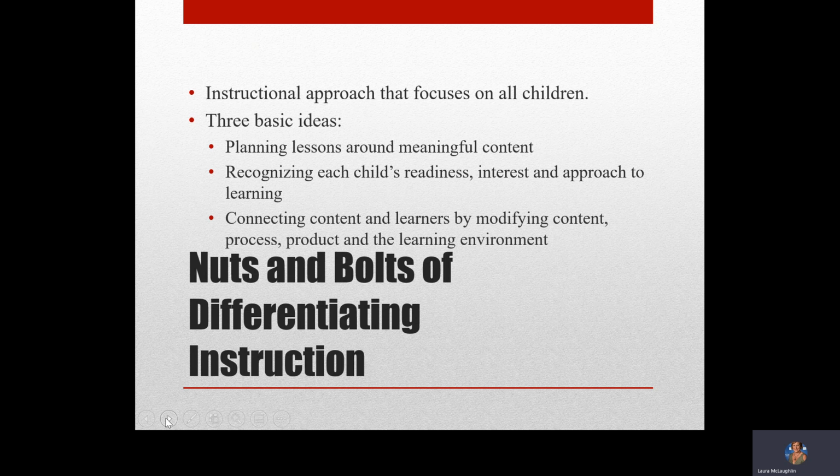So what are the nuts and bolts of differentiating instruction? It's an instructional approach that focuses on all children. There are 3 basic ideas. We want to plan lessons around meaningful content. We want to recognize that each child has different readiness, interests, and approaches to learning. And we want to connect content and learners by modifying the content, the process, the product, and the learning environment as we need to.